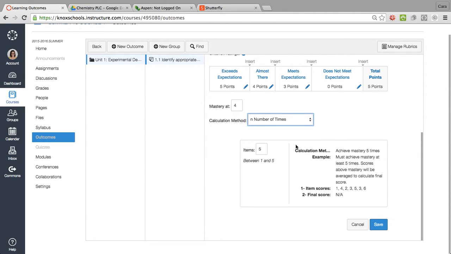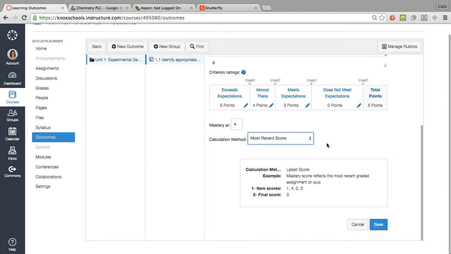The next one is obviously in number of times, and Canvas does a really nice job of giving you a summary here. This is saying that in order for a student to show mastery, they have to make a certain value over a given number of times. And again, there's an example down here. And these last two are very obvious. If you choose this one, then it's going to take mastery based on their most recent score.